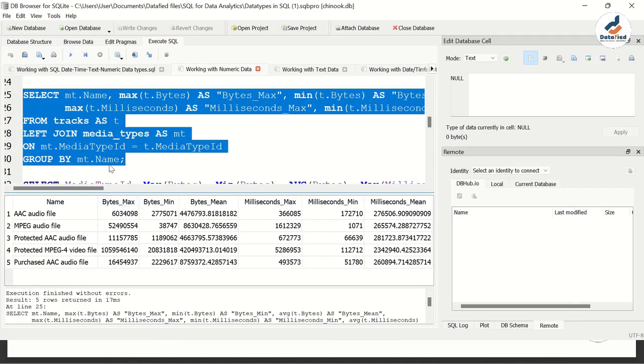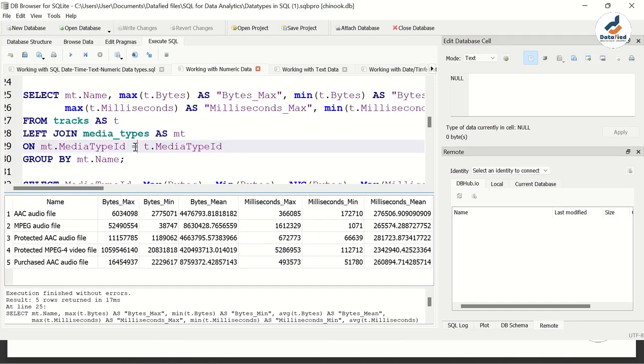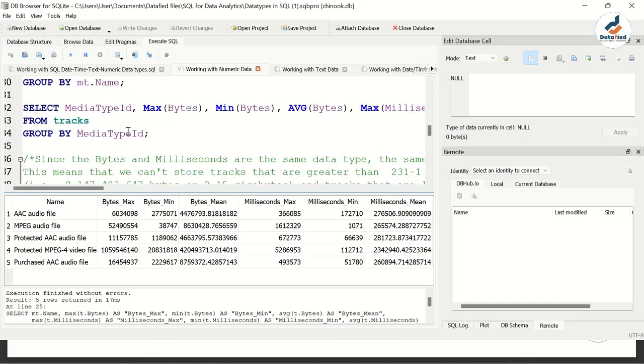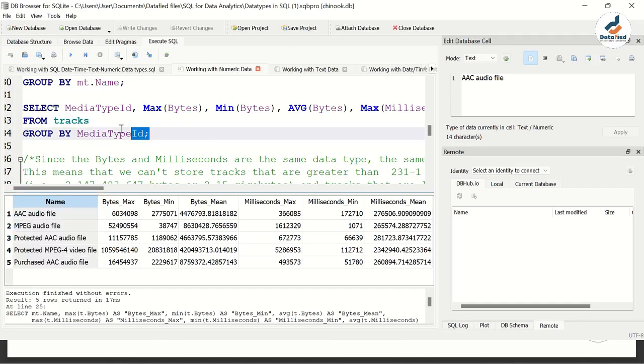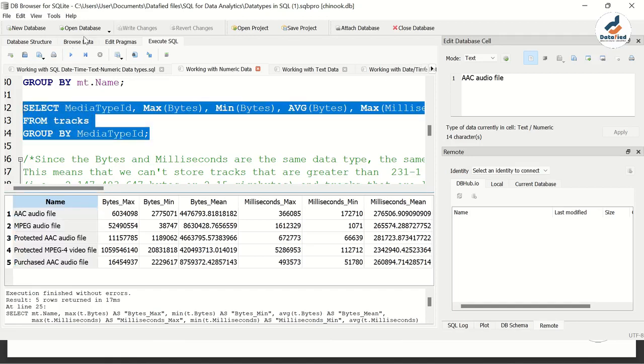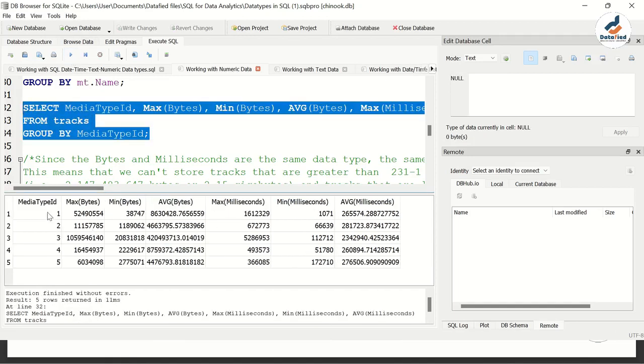All right, so let's then go ahead and see how to. Okay, now what's the other difference? You see that under name, this is showing the names of the media types. But if you run my query, it does not show the name of the media types. It only showed media type ID.